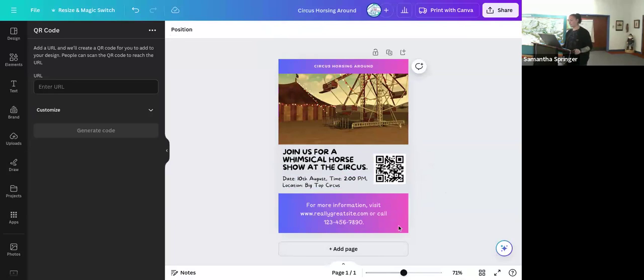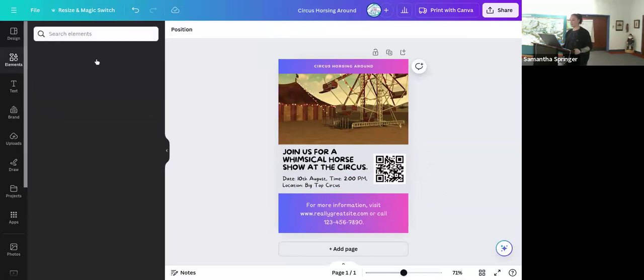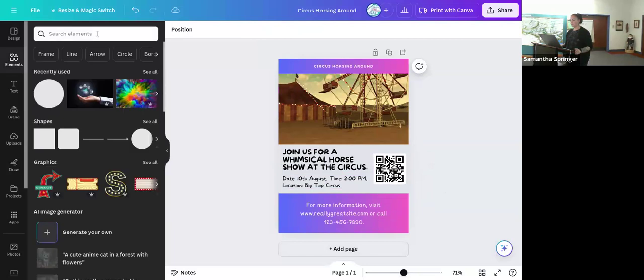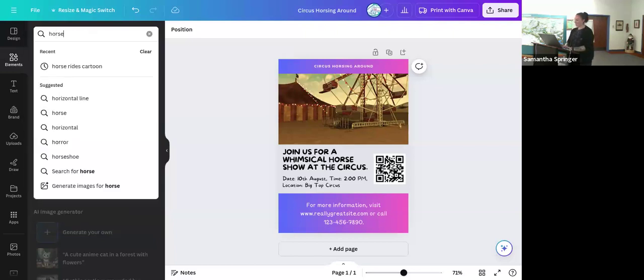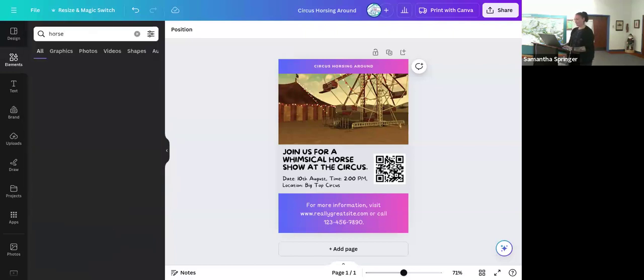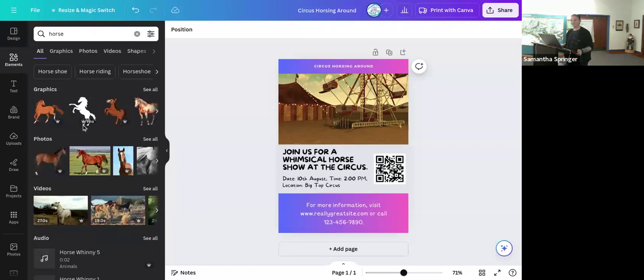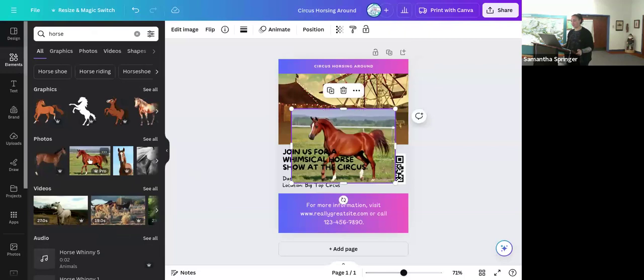Okay, so we're missing a horse. You can go to elements. Do we want a realistic horse or a black and white horse? You can actually get a photo, like we could put a real horse in there and take out the background. Is this for being printed? Is it a digital flyer or a print flyer? I think it's a print flyer.